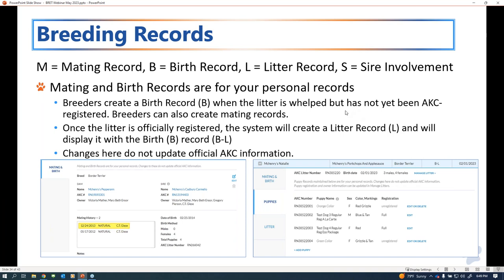Now, once that litter is officially registered, the system's going to create a litter record and will display it with your birth record, and it may appear as B-L. Changes here, again, do not update official AKC information, but it's a great way to track any mating history that you may have, and then, of course, when we've got litter details, we can see a B-L here.